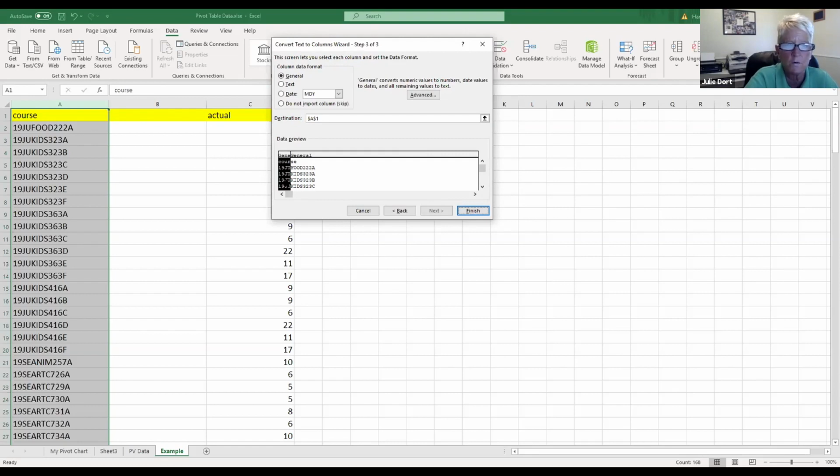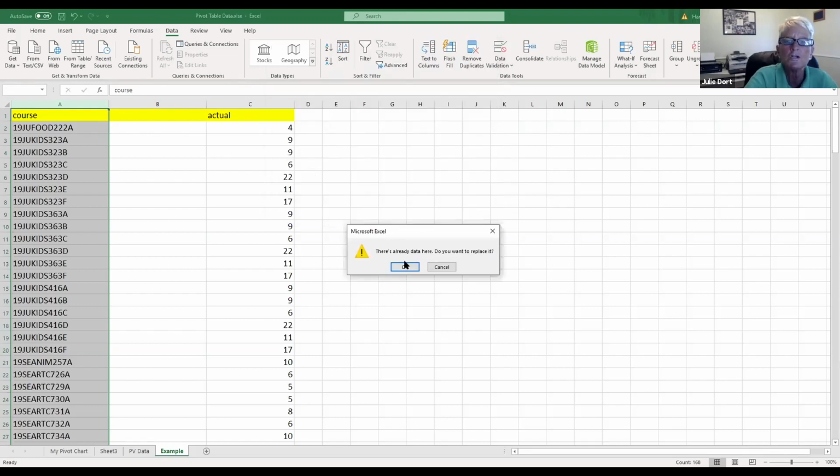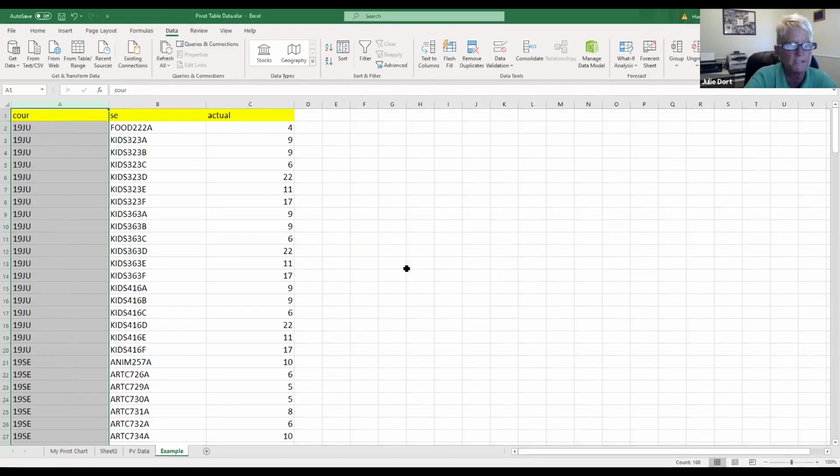It says, okay, this is what it's going to look like. The first four characters are going to be in one column, and the rest are going to be in another column. When I click on finish, it's going to come up and say, do you want to replace the data that's already in there? Well, that's why we went in and inserted a column before we got started, because that's blank and it's not going to interfere with my data. So I'm going to go ahead and say, yeah, go right ahead and replace it. And boom, it separated those two things out.